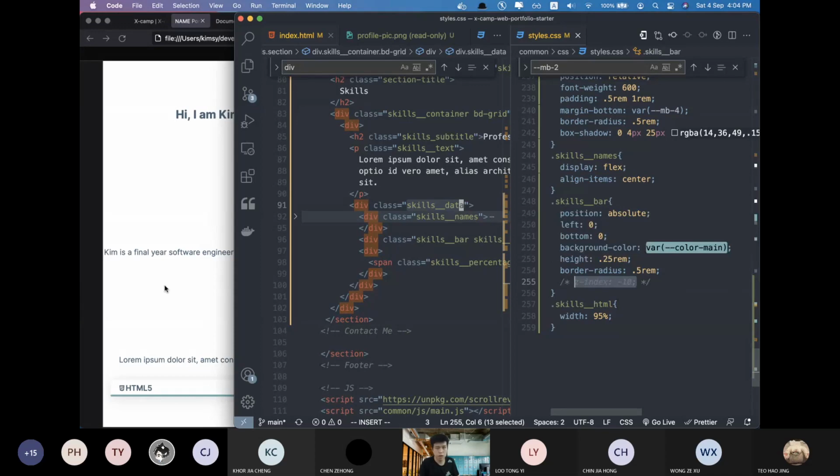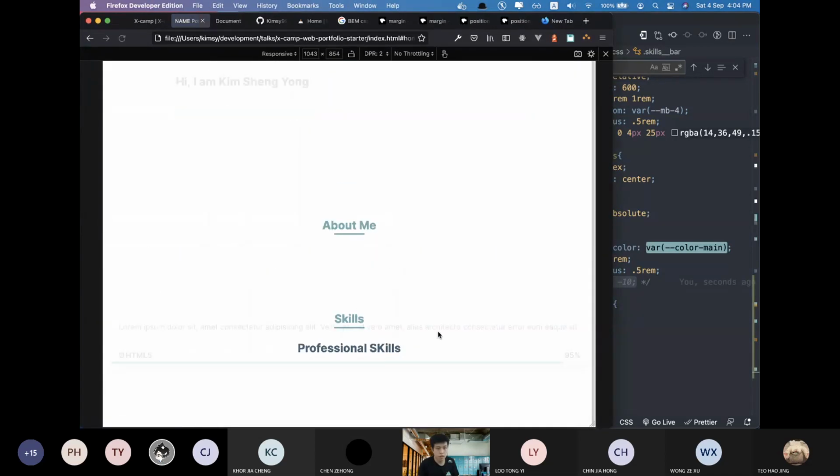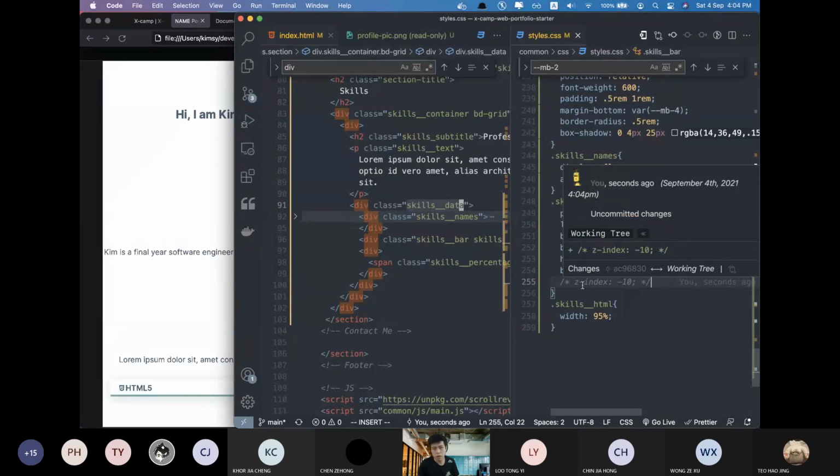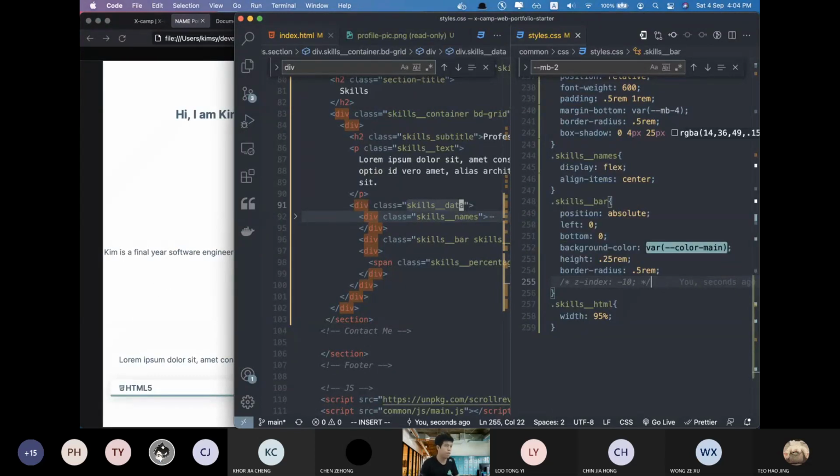If we put it like this, it doesn't matter as well. But z-index is basically the Z axis. If you have a first component and a second component, if the first one is -10, then it will be behind, and positive 10 will be in front.